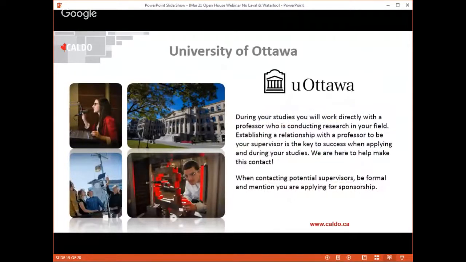We often get a lot of questions about finding a supervisor for your thesis. During your studies, you will work directly with a professor who is conducting research in your field of study. Whether you have to find your supervisor before applying really depends on the program. Generally, for engineering and sciences, you have to find your supervisor in advance. For arts, social sciences, etc., you don't have to find your supervisor in advance. For those programs, you will have to find one during your first year of study. So please check the specific requirements that apply to your program of study on our website.